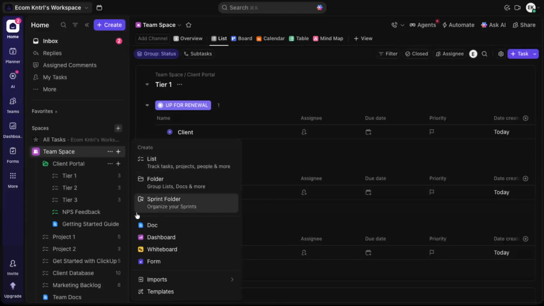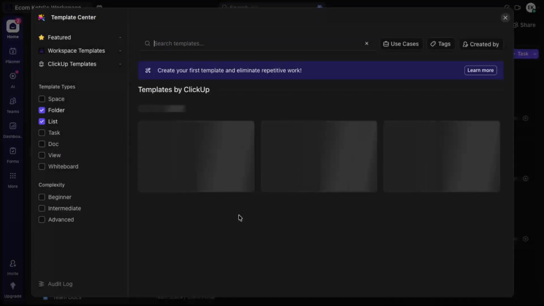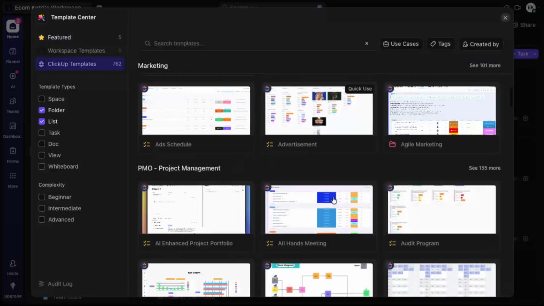Once you click the plus icon, you'll see a few options. From these, click on Templates. This opens up ClickUp's template center for that specific location. Think of it as a library of pre-built setups you can reuse instead of building everything from scratch.